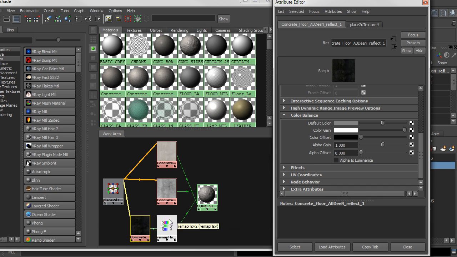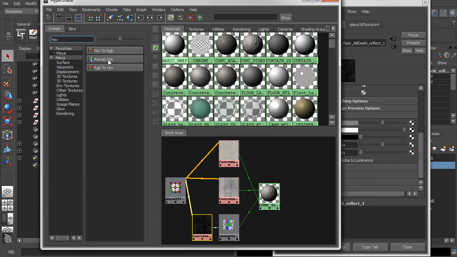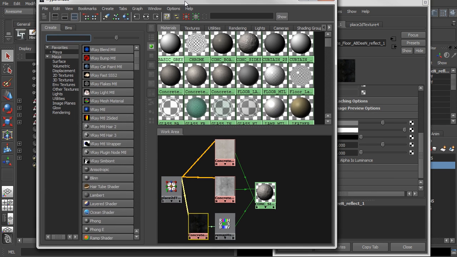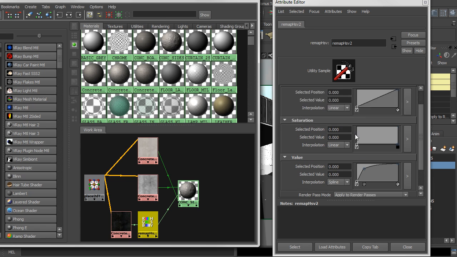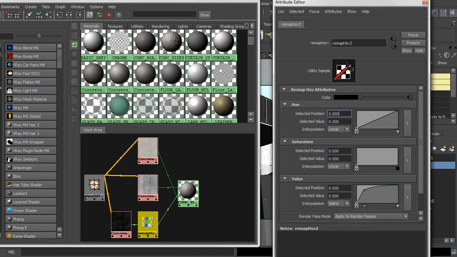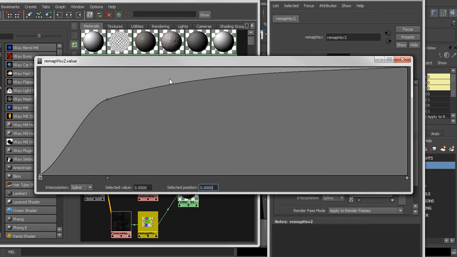But what I want to do is more of a curves adjustment that you could do in Photoshop. So I created this remap HSV node. You can do this just by typing in HSV. You can create one of these right here. And then with this, you just plug this JPEG texture into the color here, and then you can start adjusting these curves here, the hue, the saturation, and in this case the value. So I'm just cranking this up a little bit. If you click this arrow box here, you can get a larger graph that you can work with, and you can start moving this around.